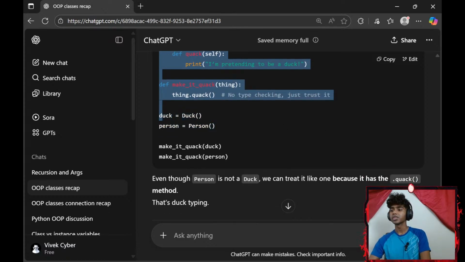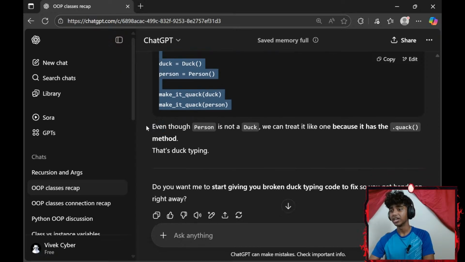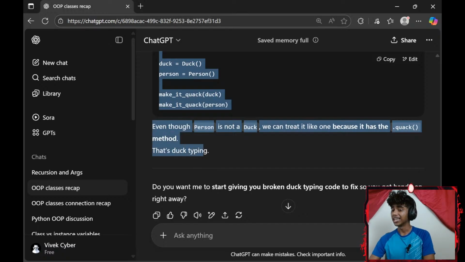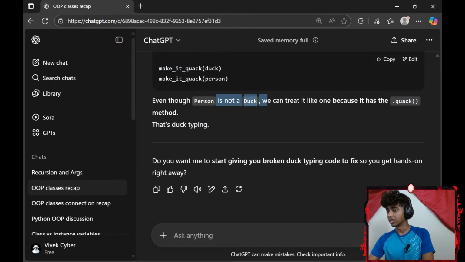Oh, I see. Okay, so we create an object duck equals our Duck class and person equals our Person class. make_it_quack(duck), make_it_quack(person). Even though person is not a duck, we can treat it like one because it has the quack method. That's duck typing.